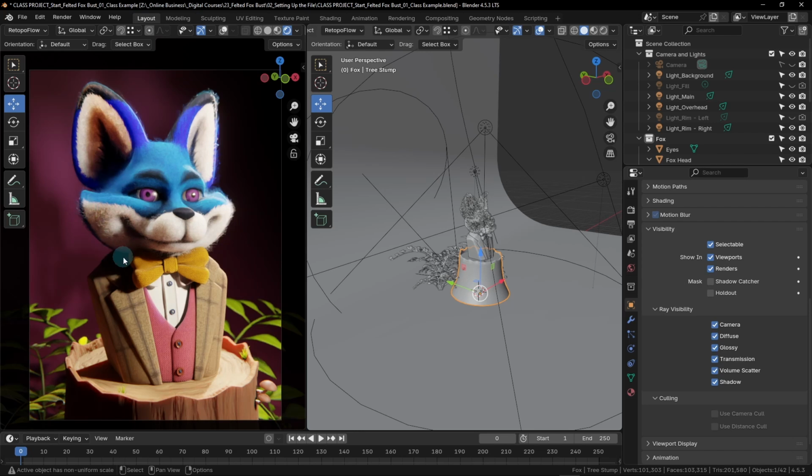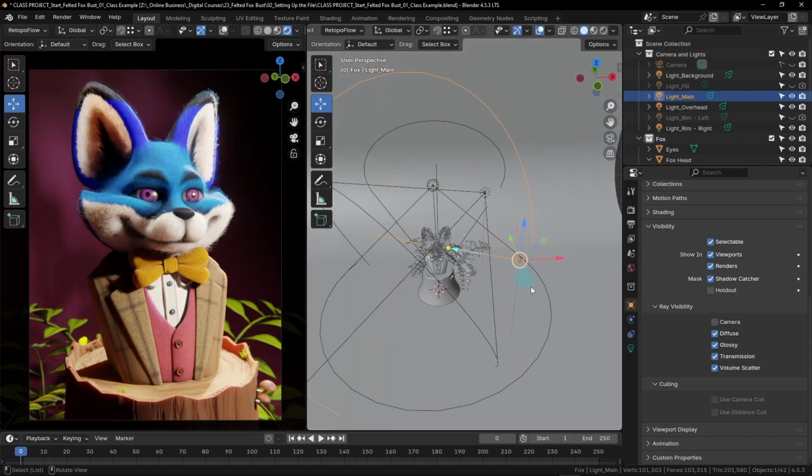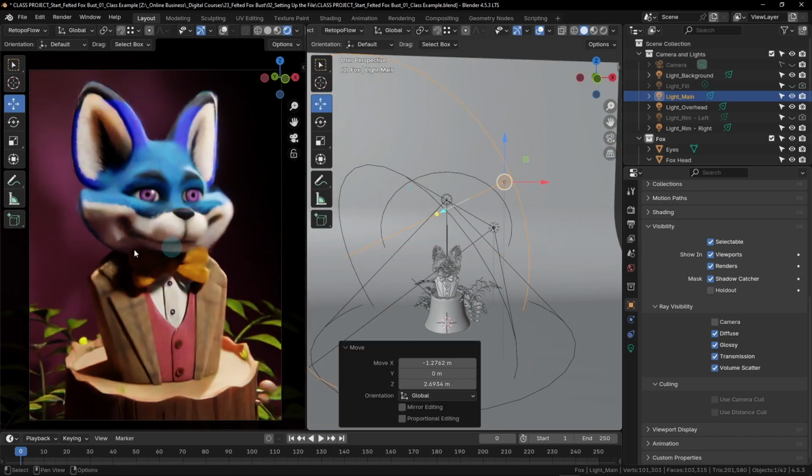We also have the option to move around lights in the scene as well. So for this example, I'm going to select this light underscore main from the list on the right side. And then over here in the viewport, we can just move this light around using the move tool. You can see as you move this around, the shadows on this image here are changing pretty drastically.